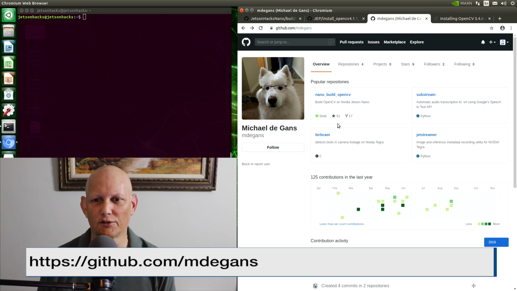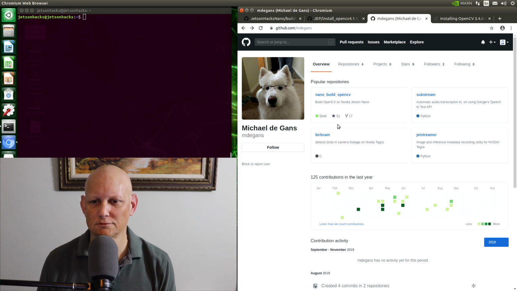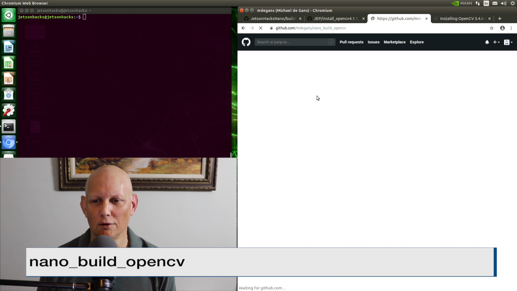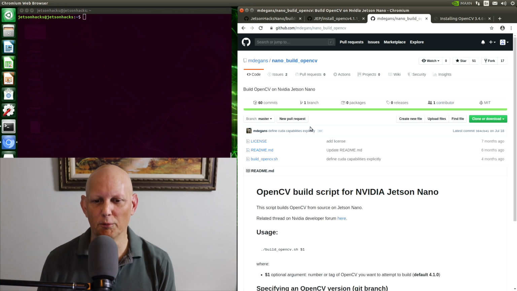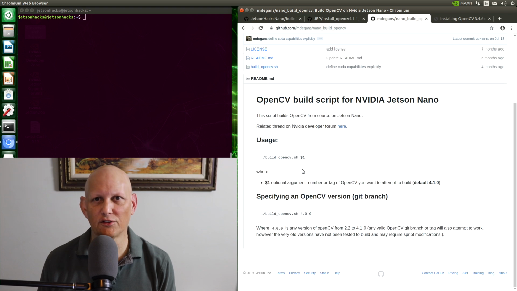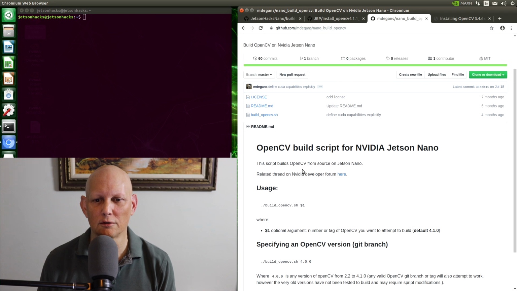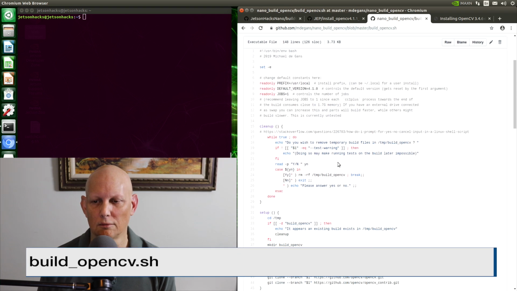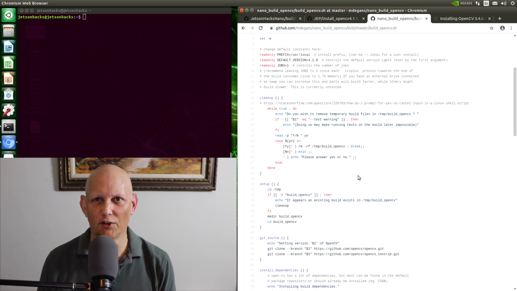Another resource is Michael DeGans. You probably recognize this from the Jetson forums. He's someone who knows what's up. And I like his talk. If we go to the Nano Build OpenCV repository, you can see that there are scripts here to build OpenCV, and that's version 4. You can pass as a command line parameter the version of OpenCV that you want to build. And you can see that this is a much more formal script.